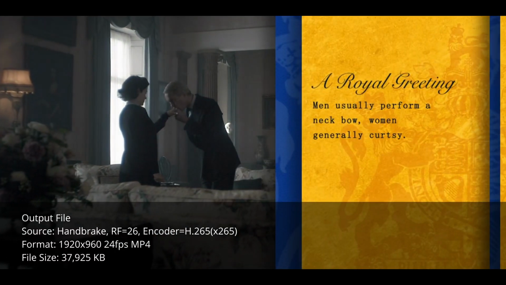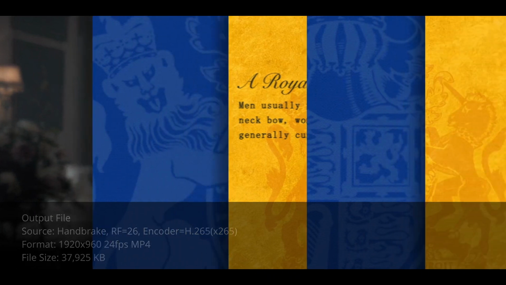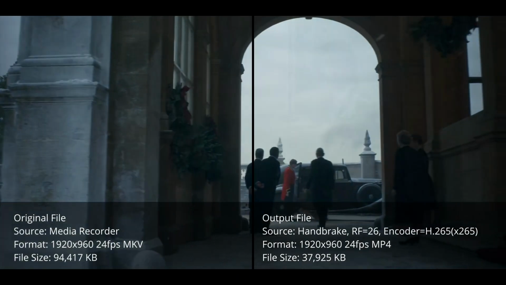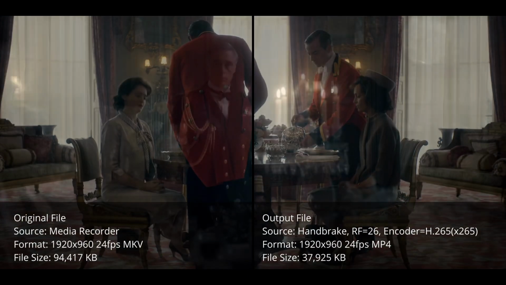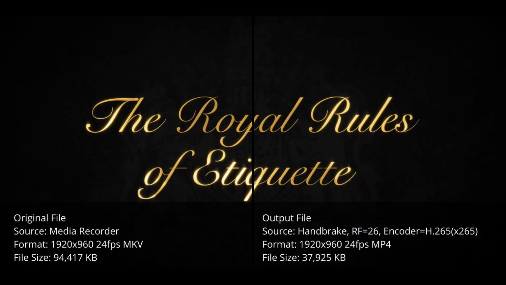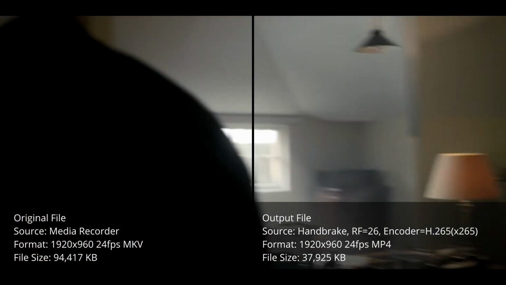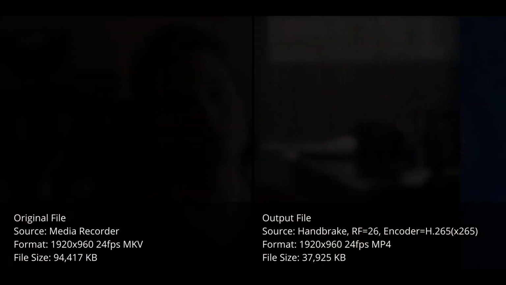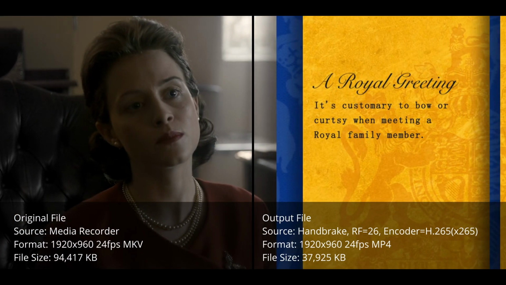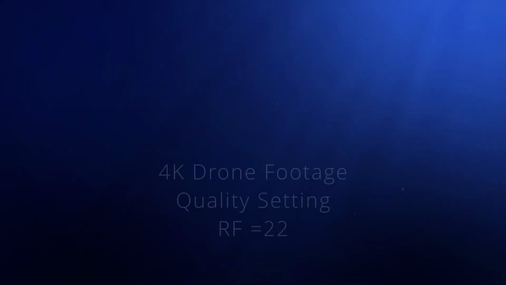If you're using it on a smaller device, you're just not going to notice that artifacting. So we'll put them side by side here. We're going to look at the original file versus the further reduced, the RF setting of 26 file. This is the one that is half the file size. The quality is very presentable, but obviously you've reduced the file size by half.